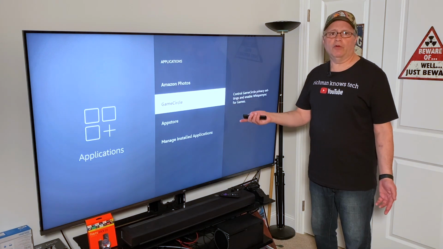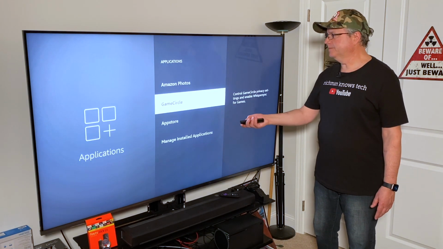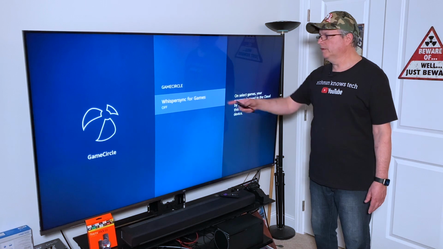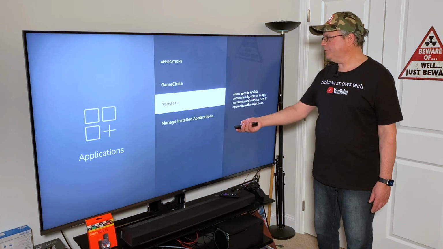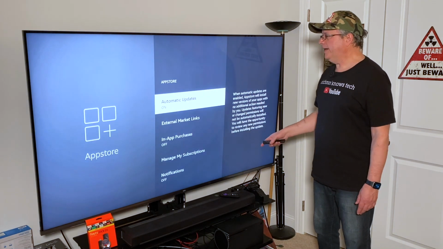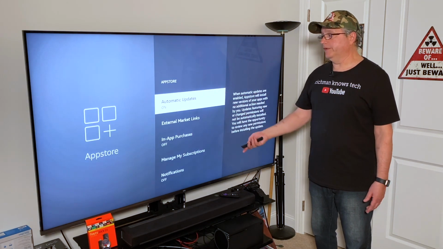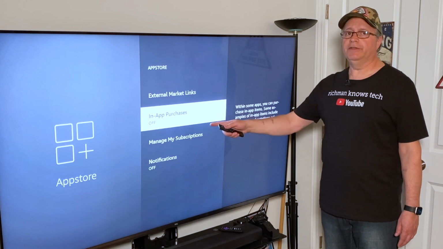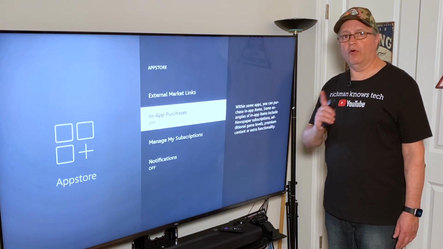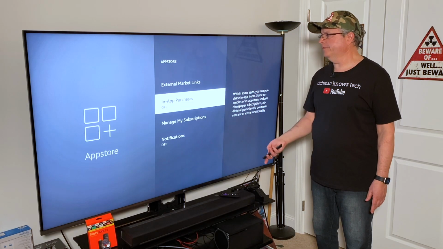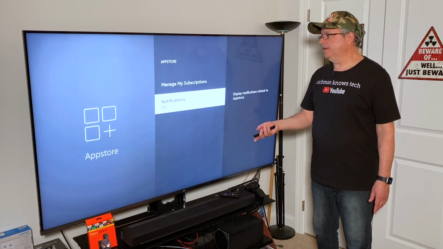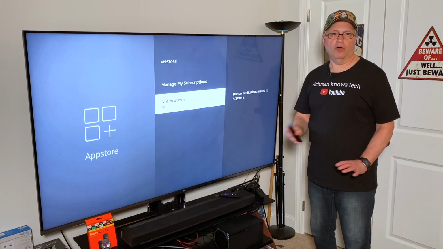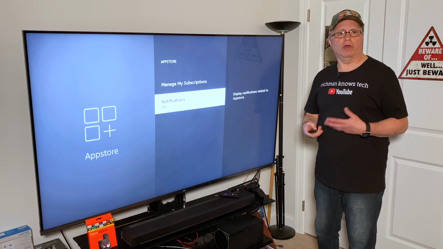Same thing with Game Circle. I don't play games on my Fire Stick. So if you go in here, make sure Whisper Sync for Games is off. And App Store, allow apps to update automatically. So you can leave that on if you'd like. Now in-app purchases, I have turned off. That's also on by default. Just turn it off. I don't have subscriptions on my Fire TV. And notifications, I also have turned off. This is going to help your Fire Stick run better, guys.